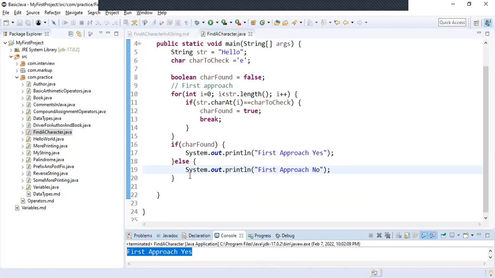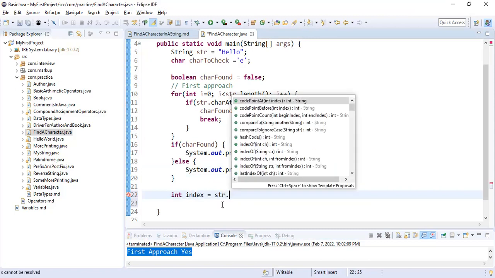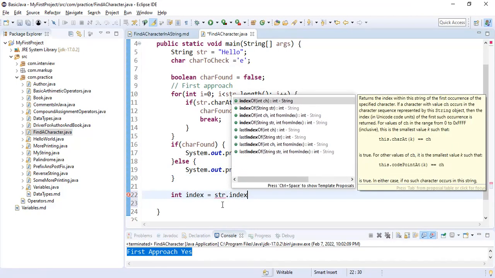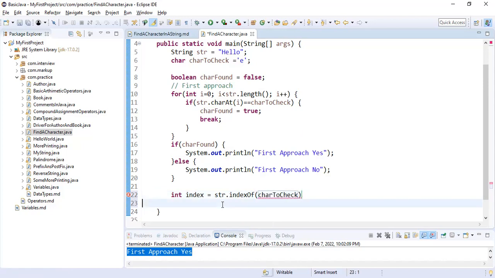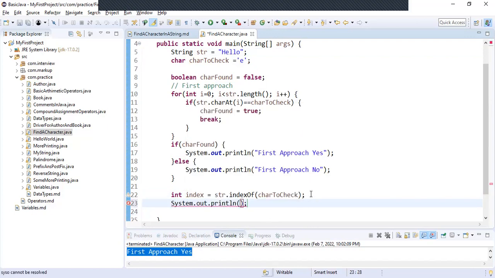Now I'll tell you the shortcut to do it. For that, we will be using an inbuilt method from the string class. So, indexOf, and we can simply say char. This method will internally check if this character is present in this string, and it will return the index of it. So if it is present, for our case, it will give us the output as 1. And if it is not present, it will return us minus 1. So let's first print this index and see what we are getting as output.